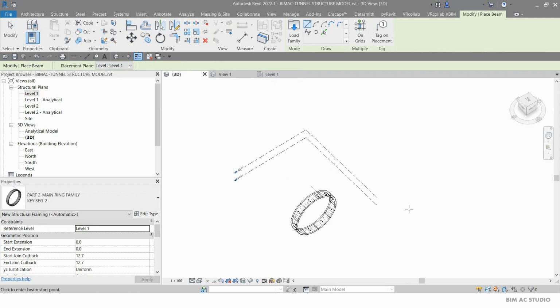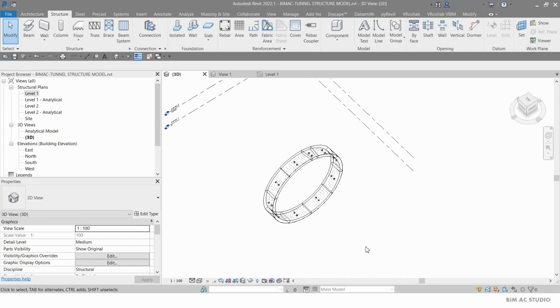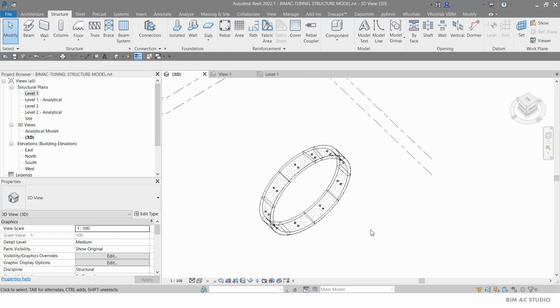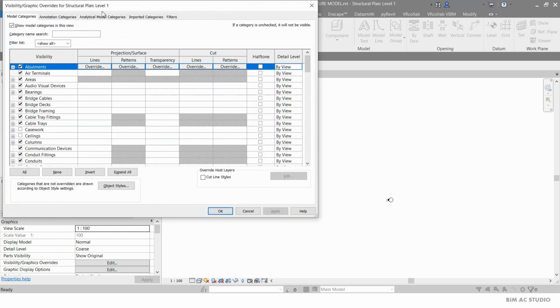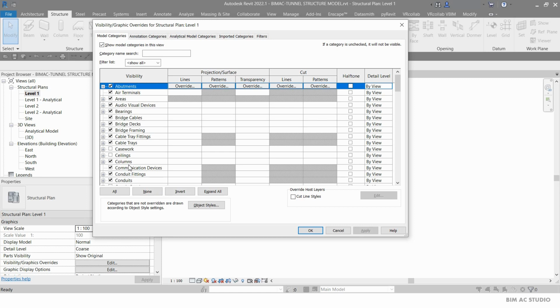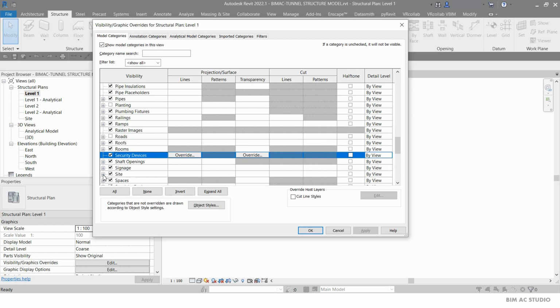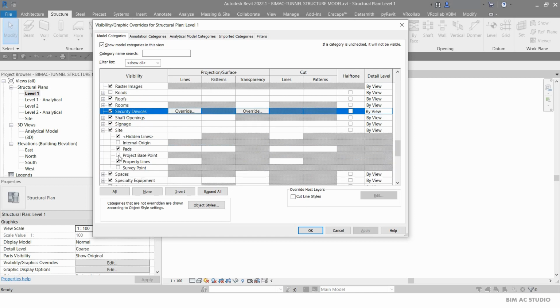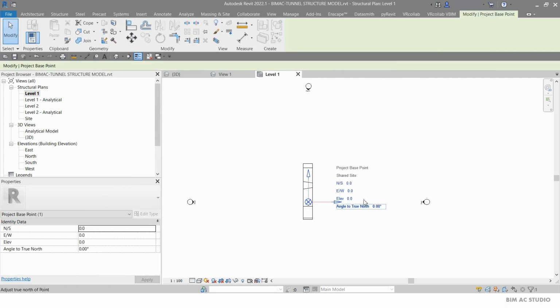Then I will check the family in the 3D view. Right now I have already loaded the parametric family into the project. I will go to level 1 again and check the project base point value. Go to visibility graphics, then go to the site, click on the expand, then turn on the project base point. Right now the project base point value is 0 for everything, so that is good enough.